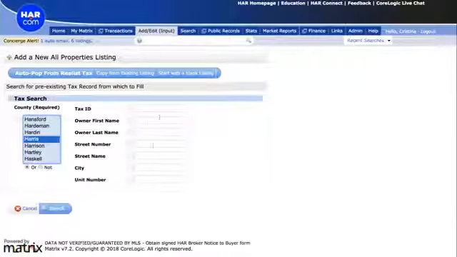Now, once I get to the fields where I can start searching, I've had some people confused about this in the past. They might think I have to fill in all of these to find the listing. You definitely do not have to do that. Just like when you're searching any other tax record, I could just put street number, street name, but you do have other options. I could search by owner, tax ID, etc.